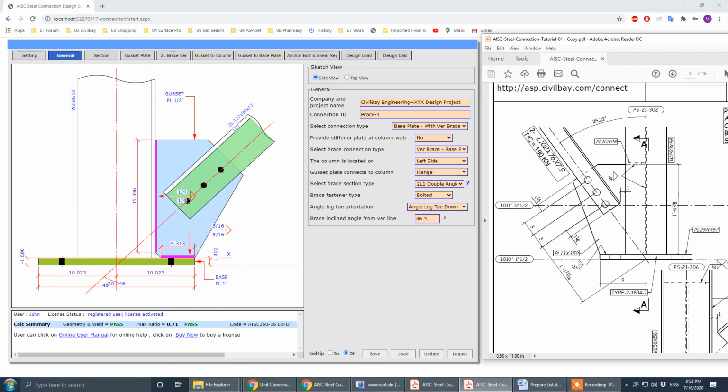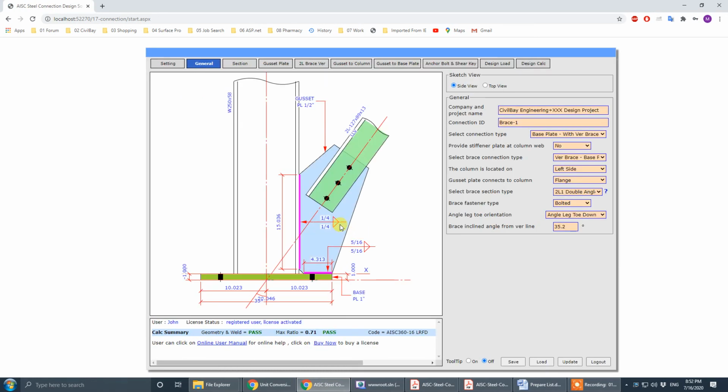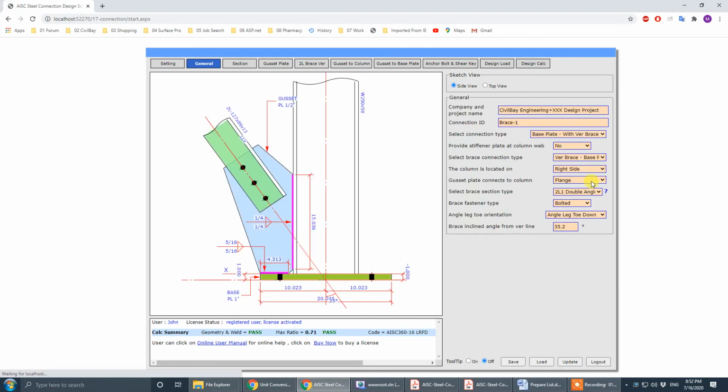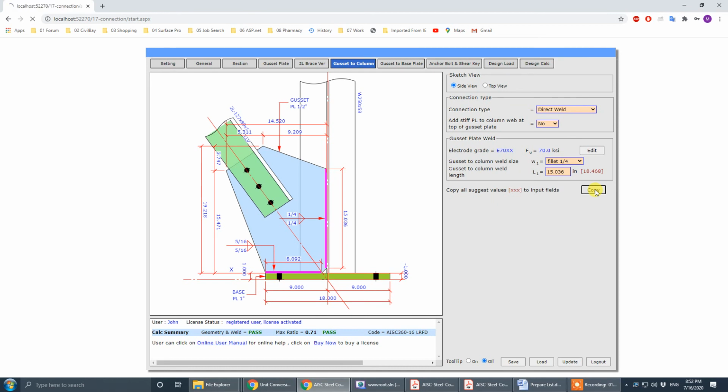All right, so now the angle changed to 35.2. General 35.2, and the column is on the right side, and it goes to column web, v-axis. Gusset to column, I copy this one.